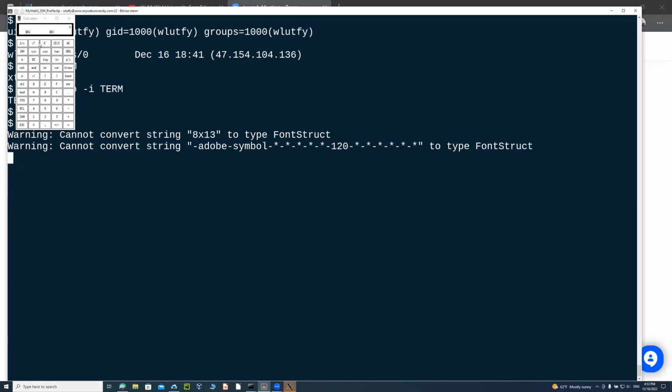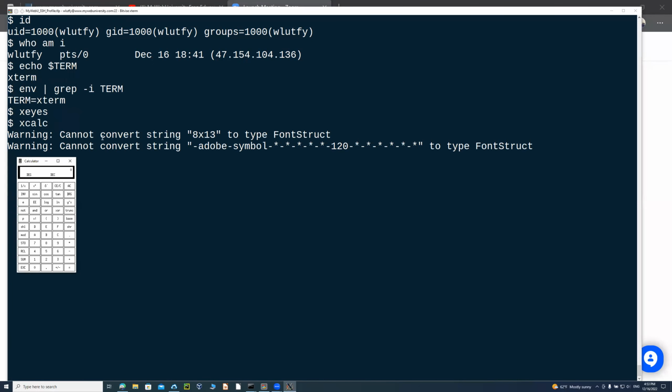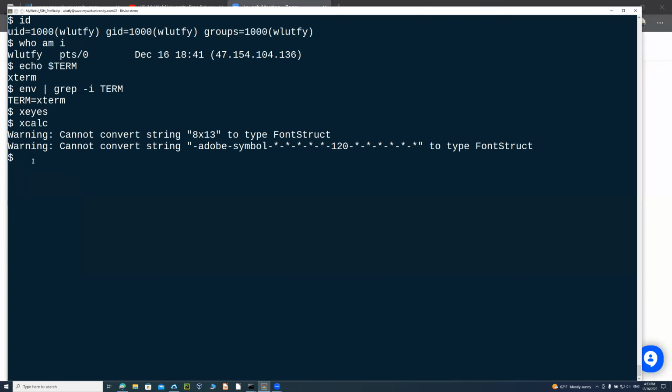Notice that when we run the X calculator, we get a number of warnings, cannot convert. These are warnings, not errors, because the calculator opens and then you can do calculator work on it, and you just get the result output there. So 8 times 9 is 72. We can close this one. If I don't want to get these font warnings, I can also suppress them.